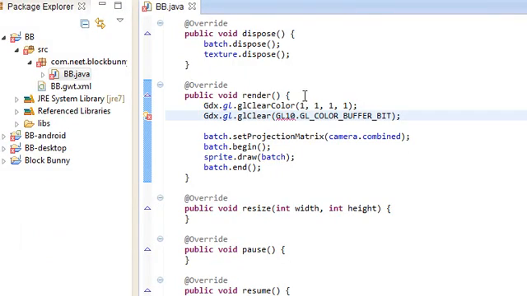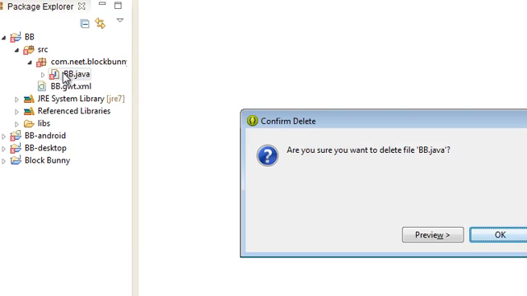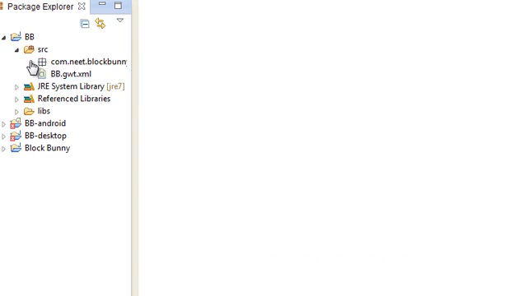Like here, where I do clear, should be. Wait, I don't need to. I didn't. What am I doing? I don't need to worry about any of this crap, actually. Just get rid of that.